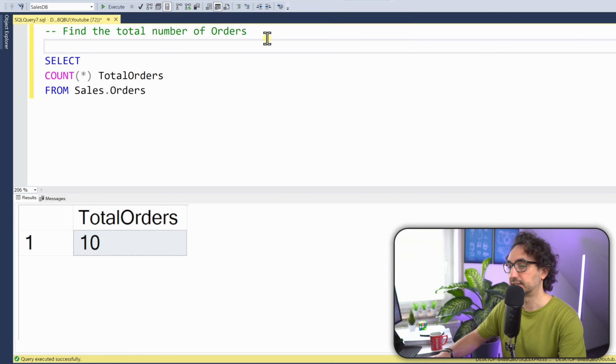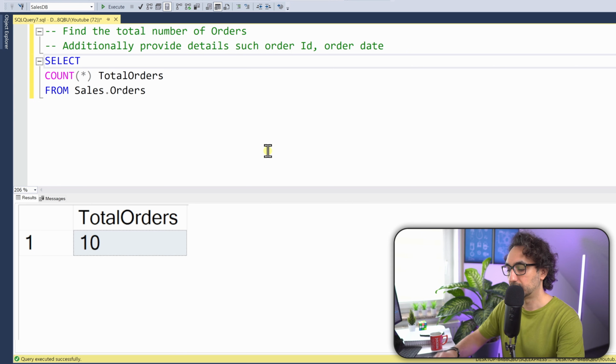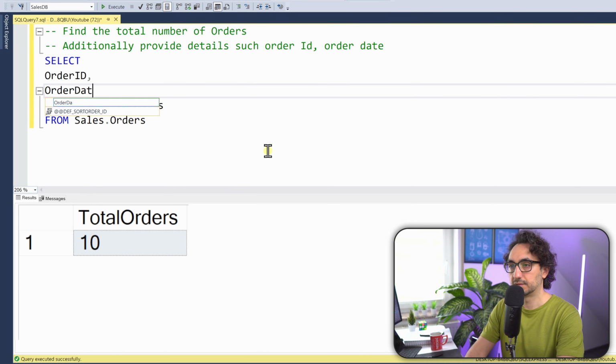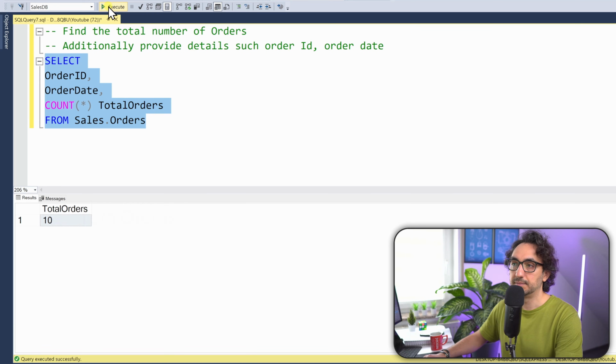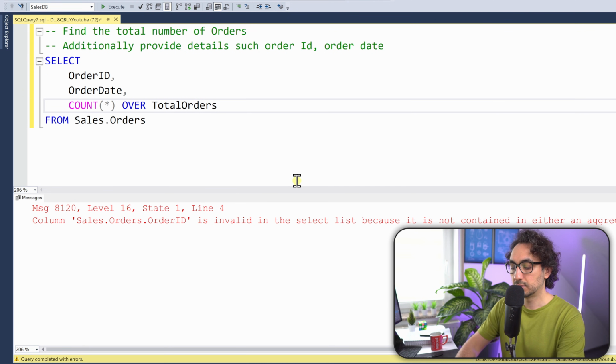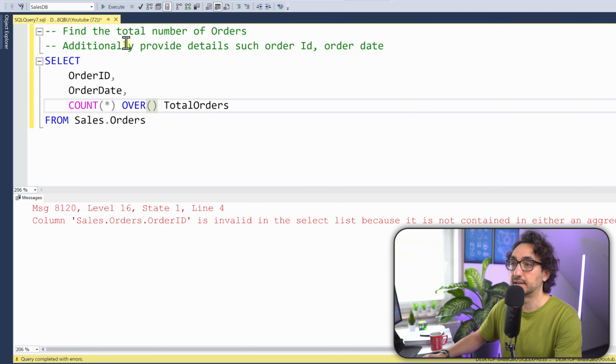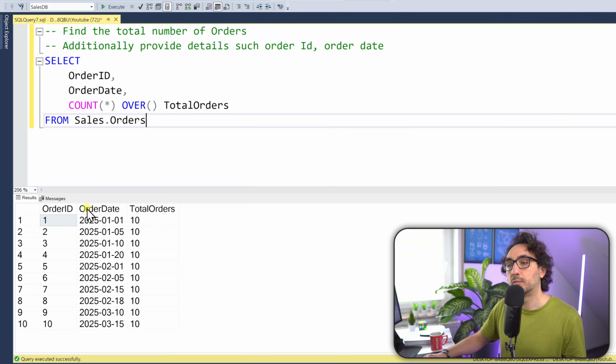Now let's go and extend our task by saying provide details such as the order ID and the order dates. So let's go and do that. So select order ID, order dates, and now of course we cannot do it like this, so let me just execute it. We will get an error because here we have different levels of details in our select. So in order to solve this, we're gonna use the over clause, and with that we are telling SQL this is a window function. So now let's go and execute it. With that, you can see we have solved the task. We have details, we have the order ID and the dates. So this is the highest level of details since we have the order ID, and as well we have the highest level of aggregations. We have the total number of orders in the entire table orders.